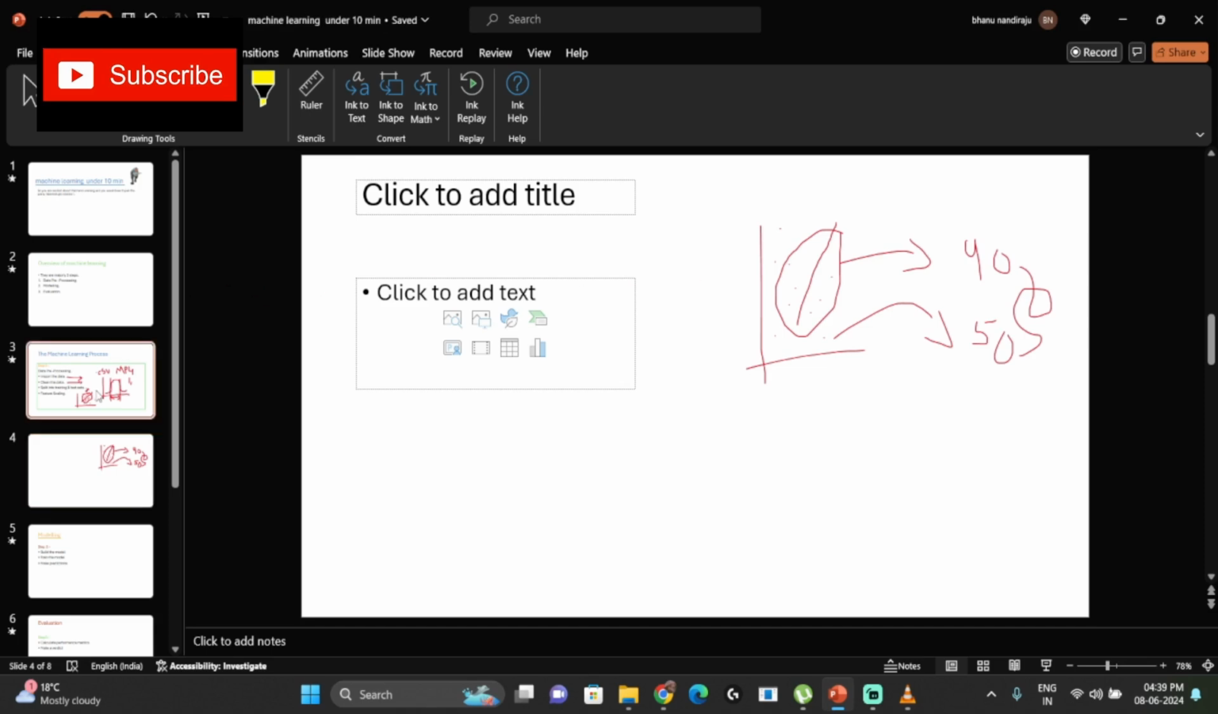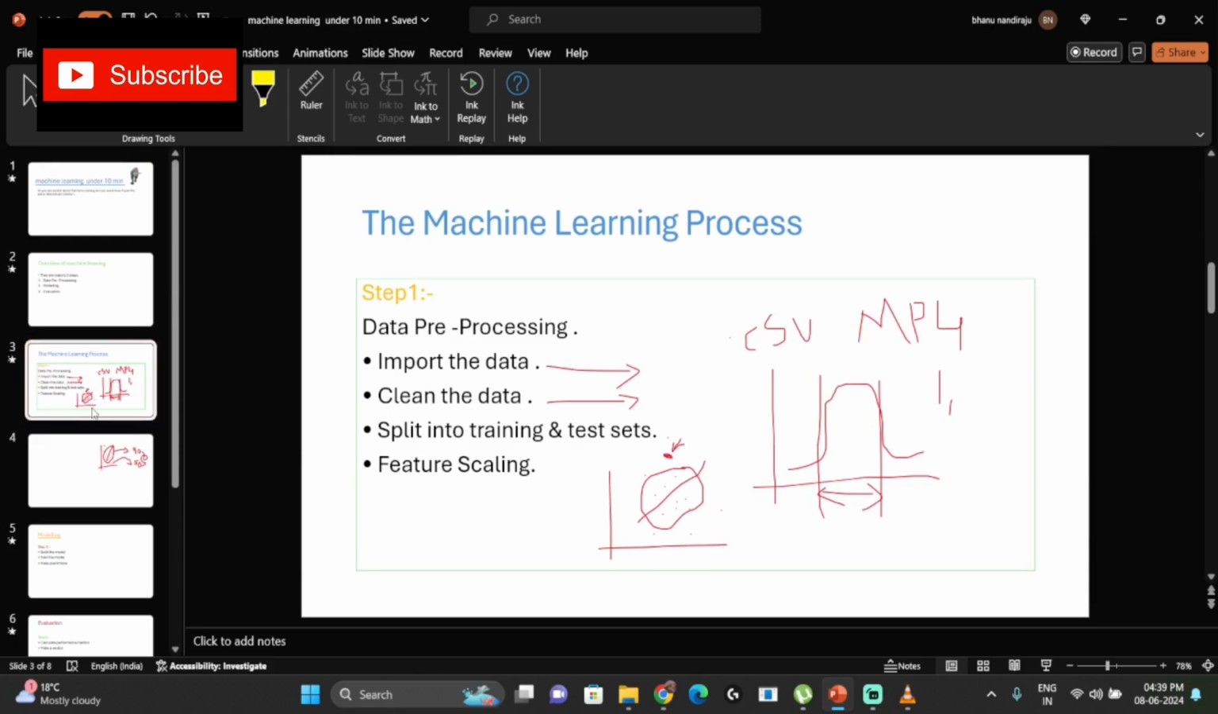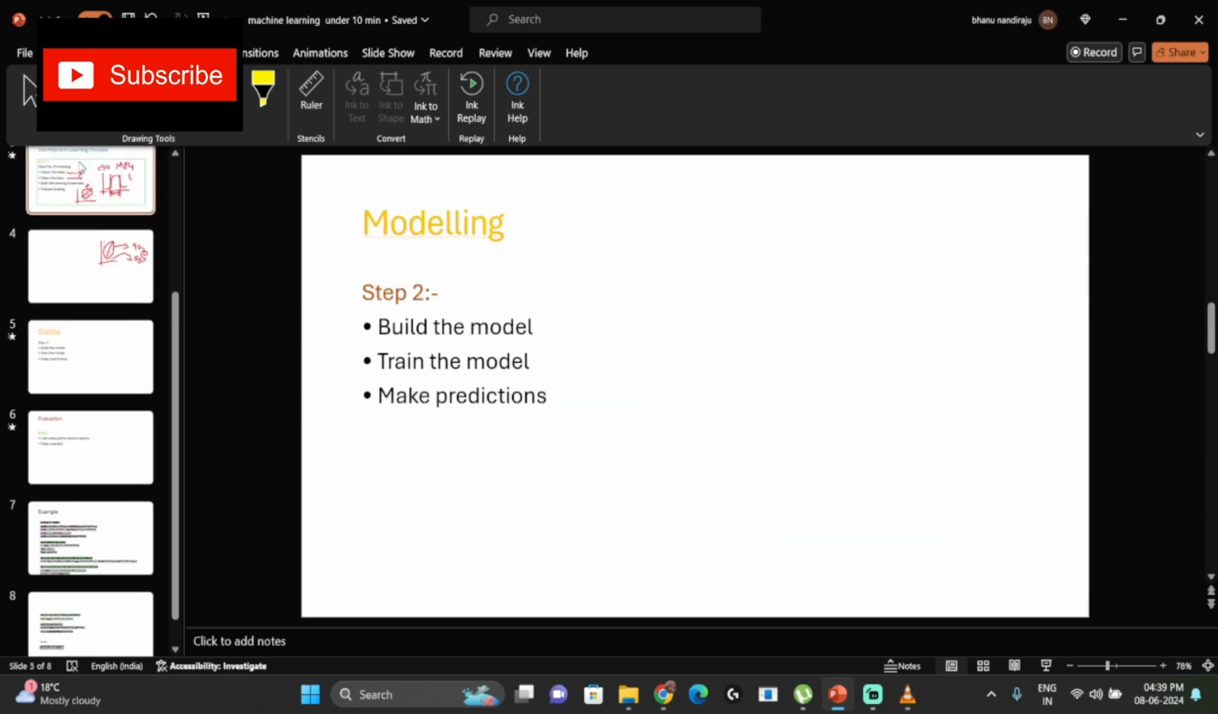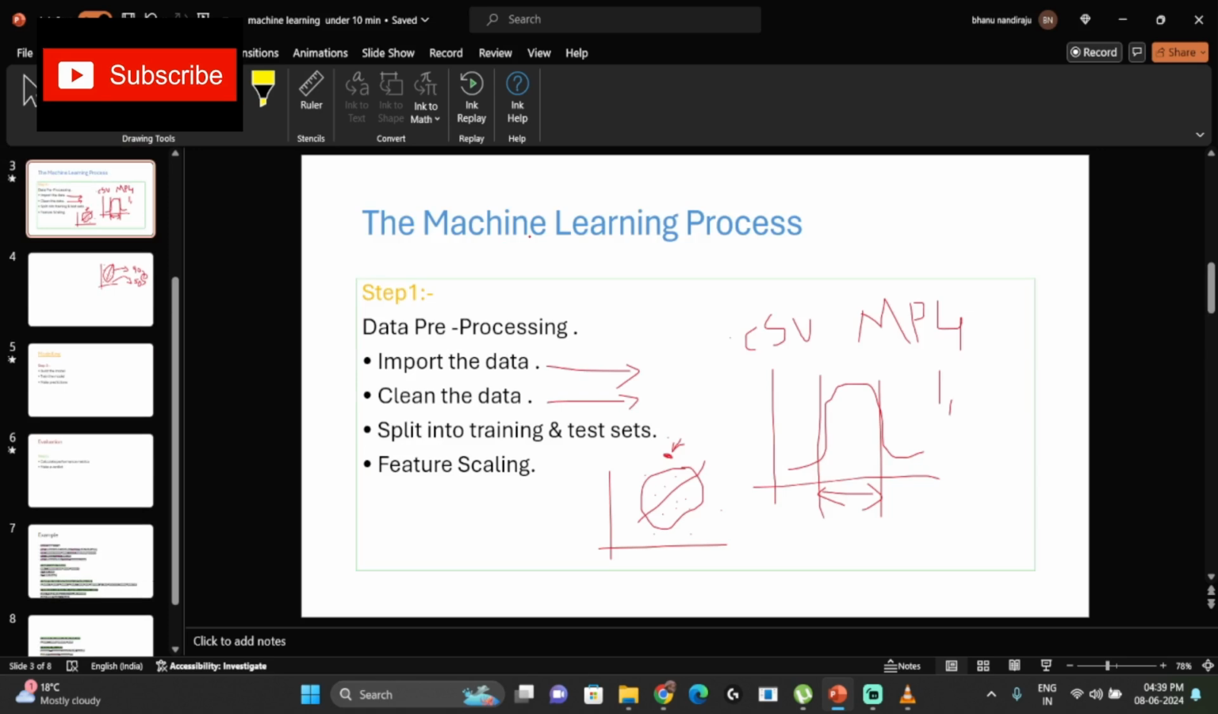So it comes under feature scaling. After getting results, you evaluate whether the data is correct and accurate. After train and test, you can give somewhat different data to test the strength of the algorithm. That is step one, data pre-processing.